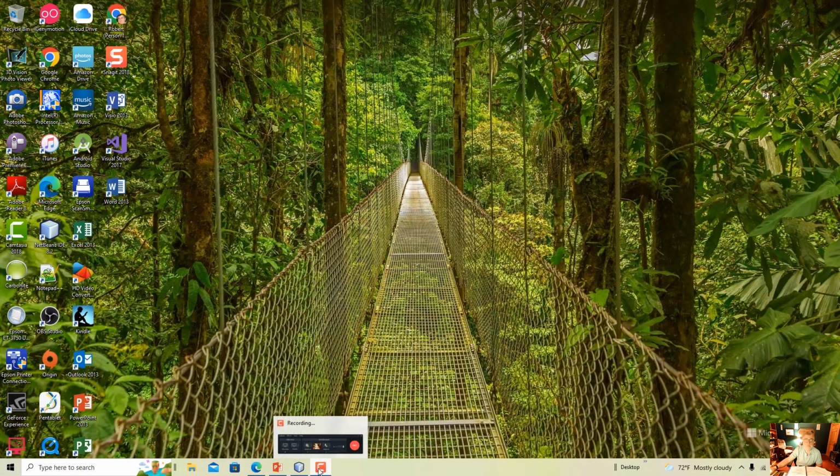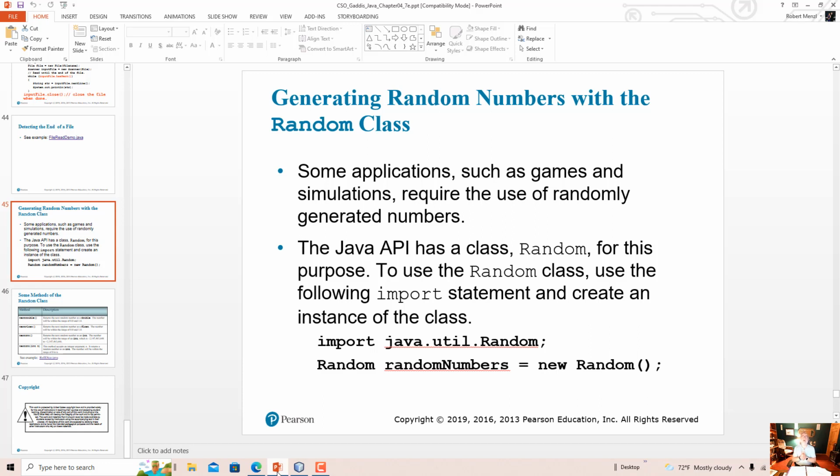Okay, now I want to talk about the random class. You're going to need to use the random class for your homework, which is a slot machine simulator. And just to let you know, I'm going to talk about that assignment a little bit because the slot machine simulator is a little tougher than most of the programs we've been doing. So let's first look at the random class.